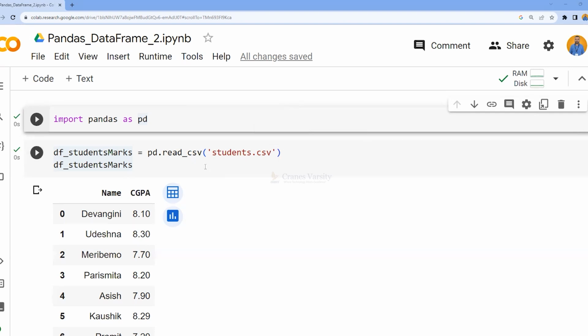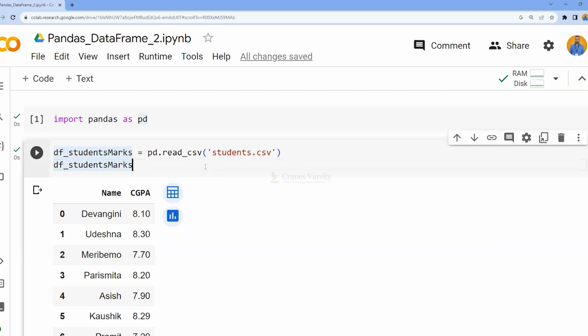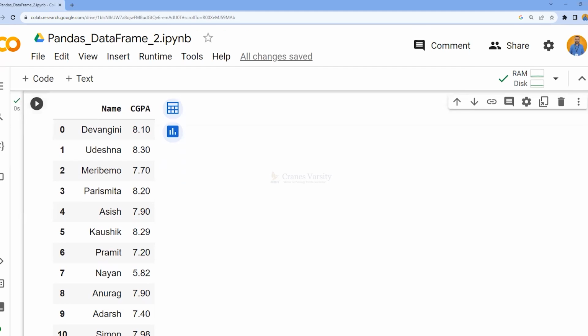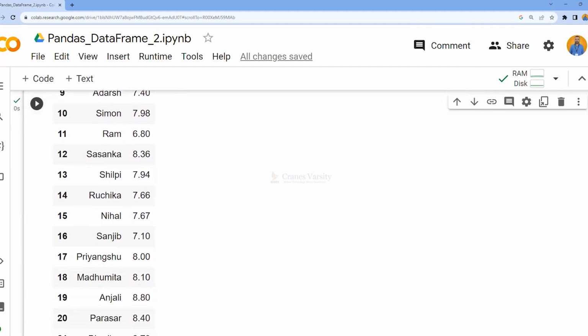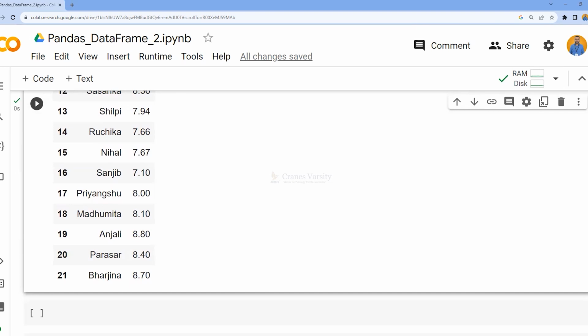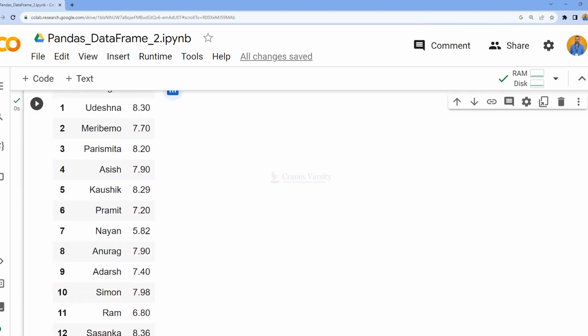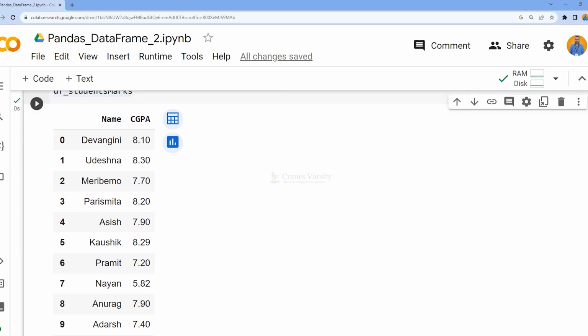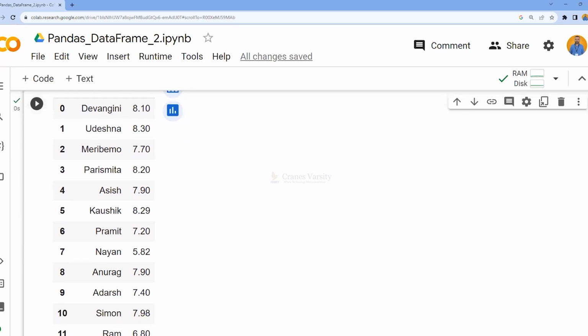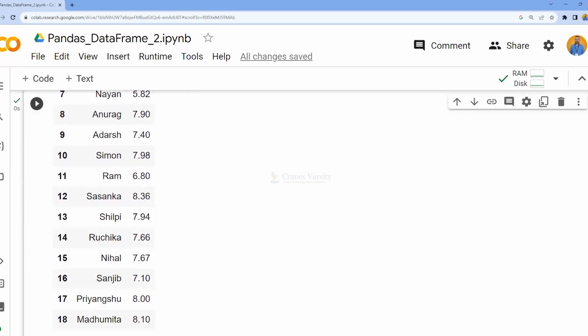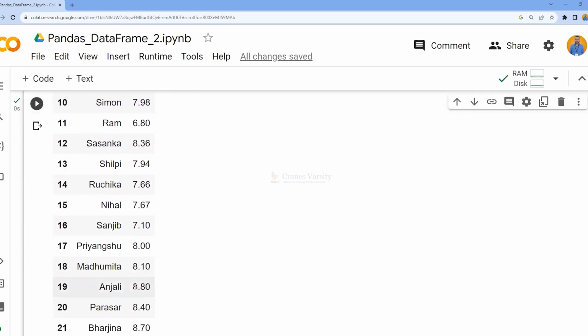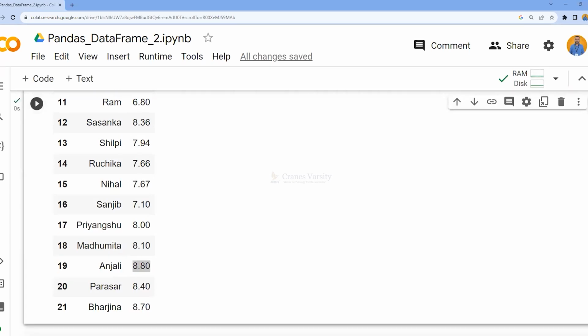Here, I'm considering a dataset of students where I have the details of the student names and the CGPA score. If you carefully observe, it has a total of 22 records with an index from 0 to 21, and the name is a string and the CGPA is a float value. Looking at which is the highest, we can see that the highest CGPA scored by a candidate is 8.8. Now, I want to extract this information from the dataset.